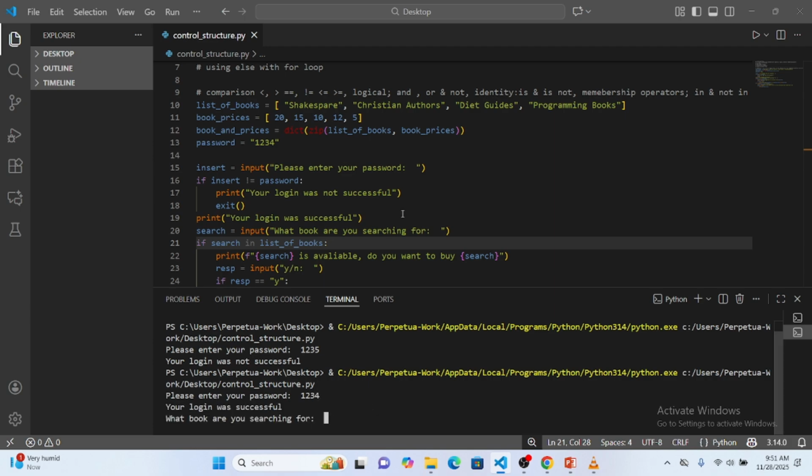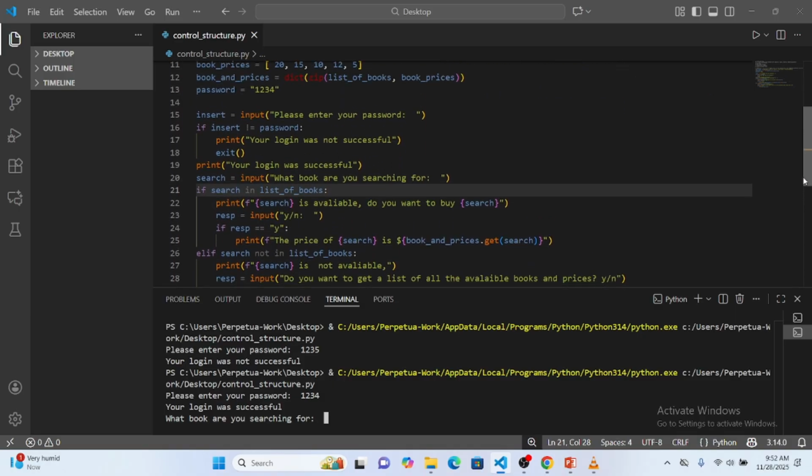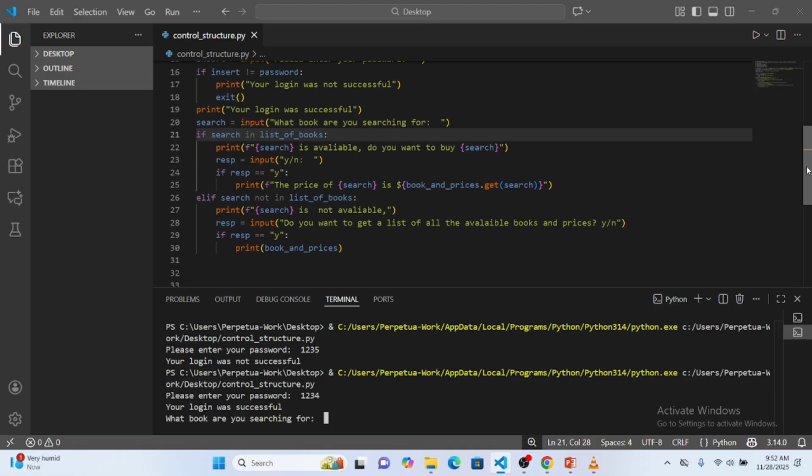What book are you looking for? So we have been able to build a mini program, and we have been able to search for books, and if the book is available, we get the price, and if the book is not available, we now get the list of the available books.